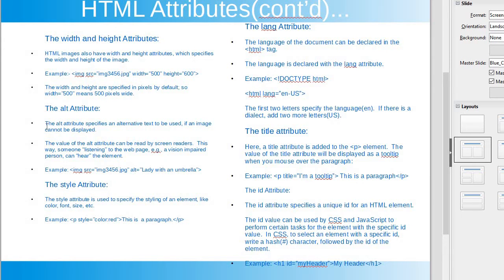The alt attribute. The alt attribute specifies an alternative text to be used if an image cannot be displayed. The value of the alt attribute can be read by screen readers. This way, someone listening to the web page, for example a vision impaired person, can hear the element. Example: img src equal to img3456.jpg, alt equal to lady with an umbrella. Say for some reason this image is not displayed on the web page, then you'll be able to see this text, the alt text, lady with an umbrella. So that's the purpose of the alt attribute.